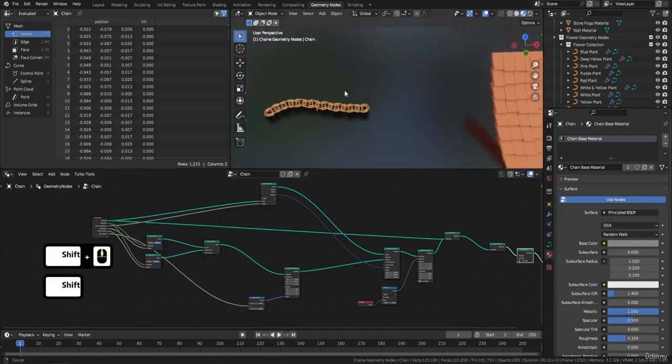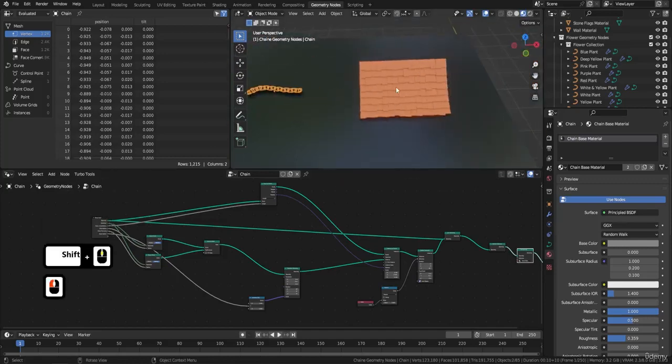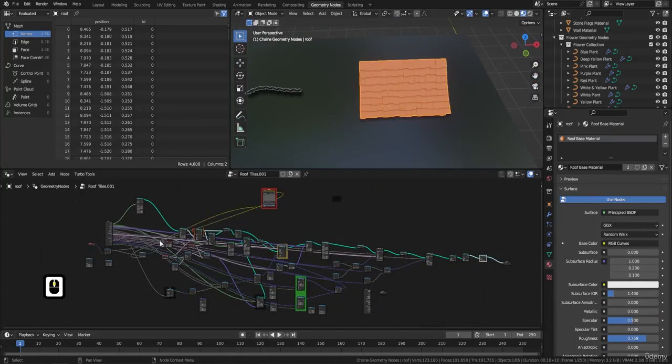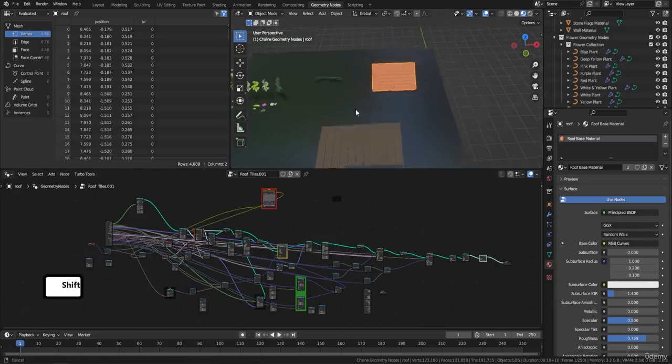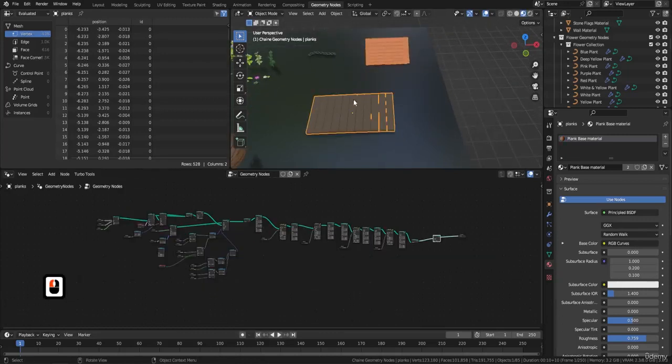So we can see, first of all, that we have a chain, we have a roof, which is a very, very complex geometry node, so we'll just go through a very brief part of that. And then we have something a little bit simpler, like planks of wood.